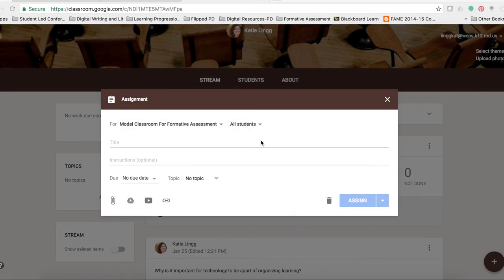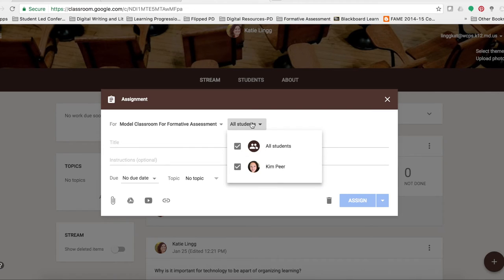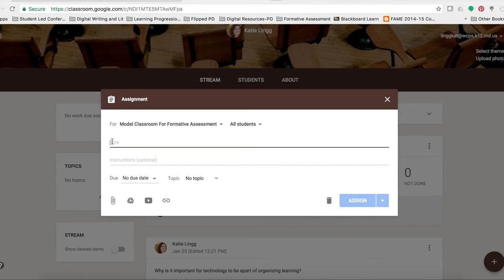Now that you have the assignment box open, you're ready to add the details about your assignment. First, select the classroom or classrooms that you would like this assignment to be assigned to. Next, select whether you would like all students to receive this assignment, individual students, or groups of students. Make sure that when you title your assignment, it is detailed and easy for students to locate and find. And make sure that your instructions are detailed and specific so that students know exactly what you are expecting.